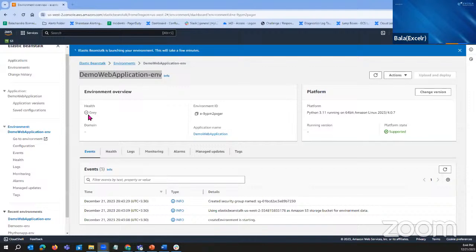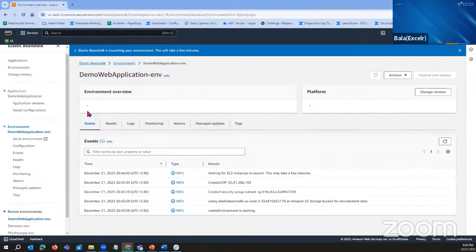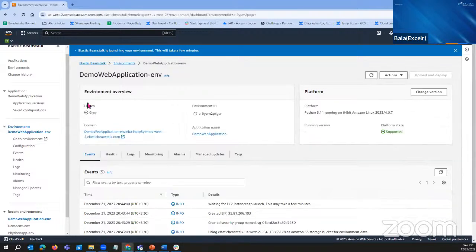The health status should be green, then it should be fine. Gray means it is in progress. Red means the health status is red, then the deployment has failed. Yellow means some aspects are in progress, some aspects have failed. We should make sure it is green, then your deployment is ready. Let's give it some time. What platform did we choose? Python 3.11 running on Amazon Linux. Okay, that's what we are seeing here.